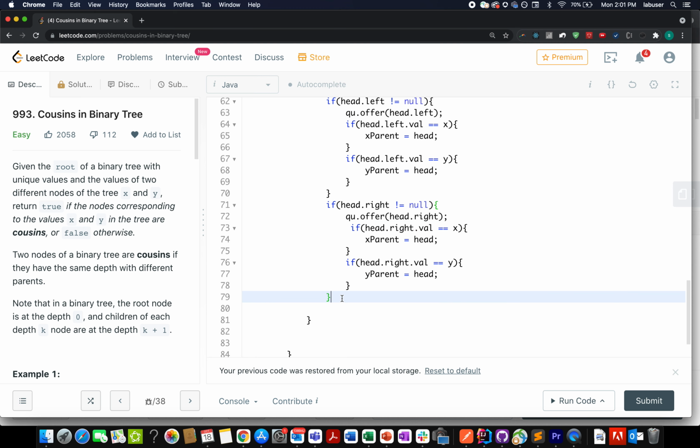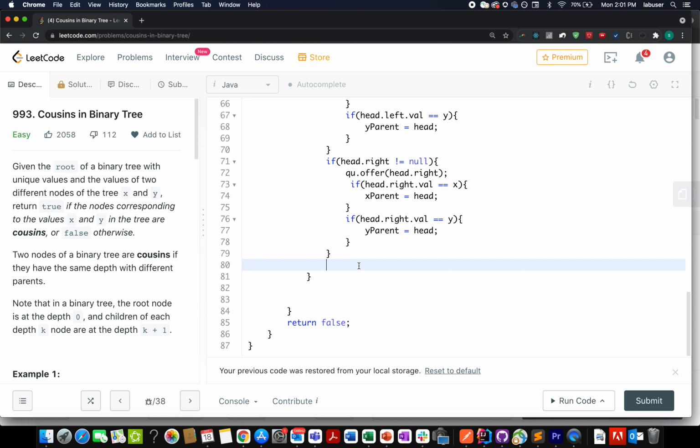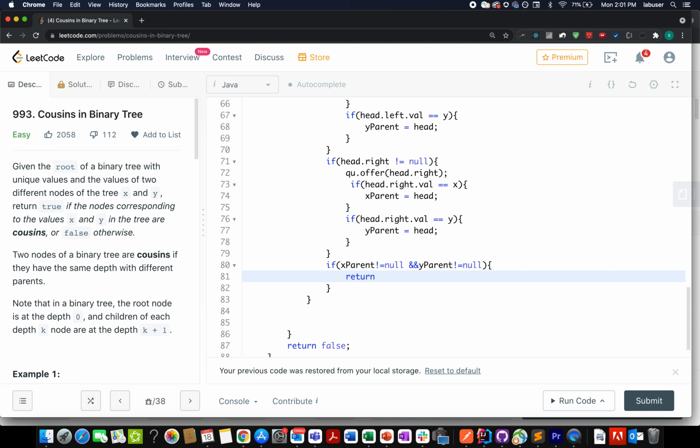And once I'm done with setting these two up, I'll simply check here if x parent is not equal to null and y parent is not equal to null. If that is the case, I'll return whether x parent is equal to y parent or not. If it's not equal to y parent, that means these two are cousins, otherwise these are not. Equality means not cousins, and non-equality means cousins.